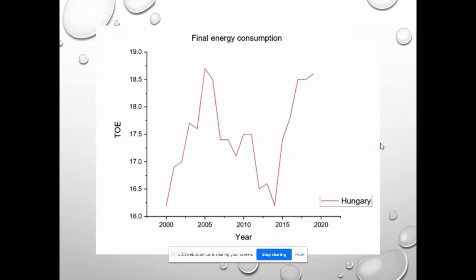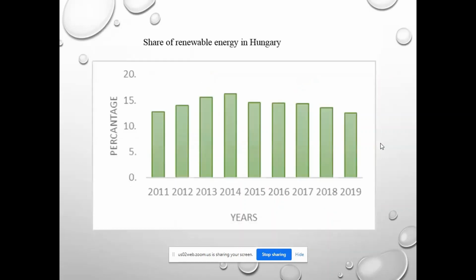The other graph I want to show is the final energy consumption in Hungary. As you can see, there is more fluctuation in energy consumption, especially from 2009 until 2017. It is also affected by a lot of factors.